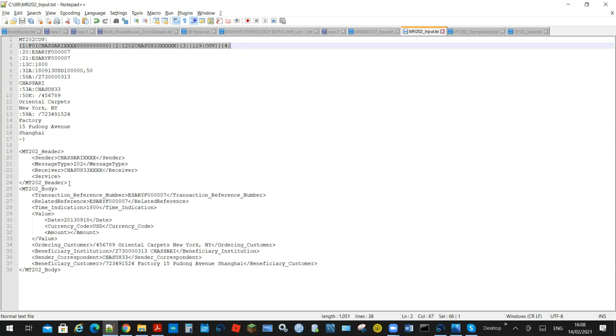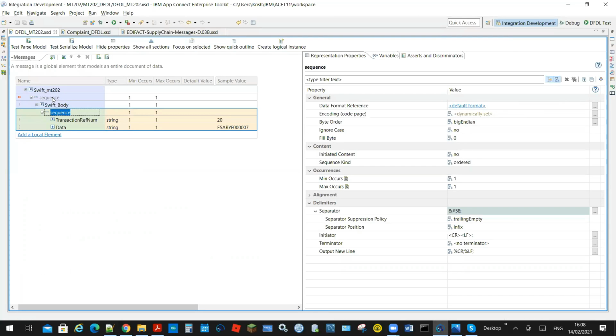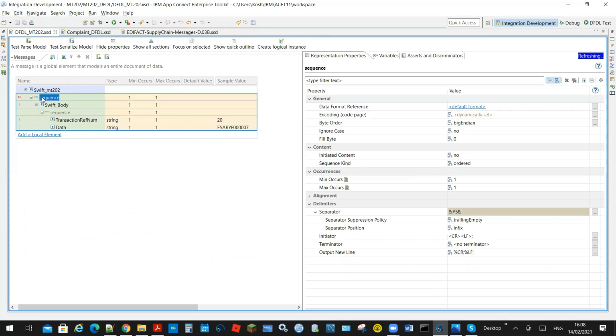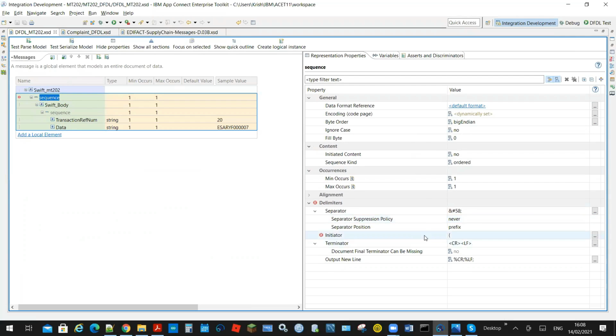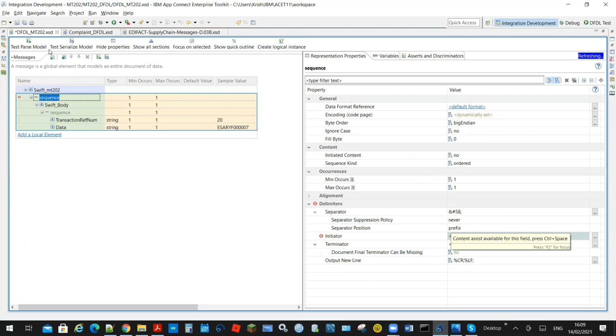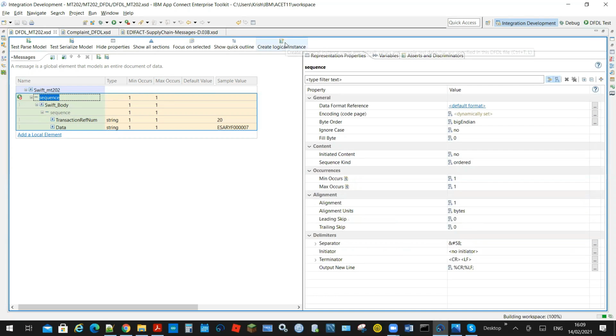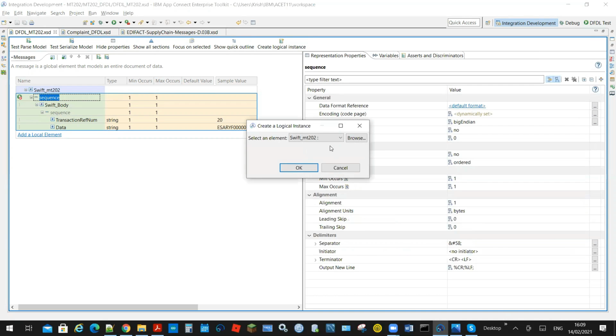Let's go to the toolkit and click on the create logical instance button. That's at the top right side. Create logical instance. It has some error. Why is it? Initiator. Okay, got it. Create logical instance. Yeah, that's your DFDL message.